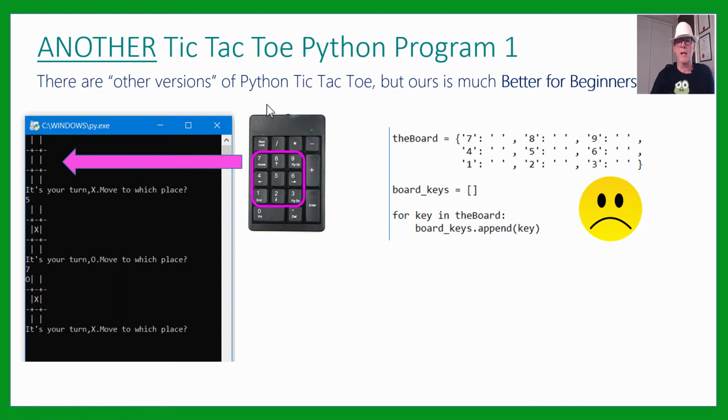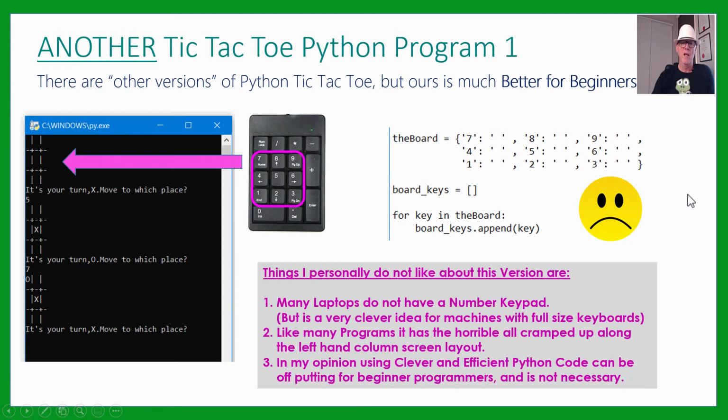Now what I don't like is the programming. Because they set up an array for the board, which is kind of simple, that it's 7 and you're putting a space in there. So they've just called them the names on the keyboard here for the locations. But then all of this here isn't exactly straightforward. That's not good code for a beginner. So I don't like that because it's not good for a beginner. So what I don't like about this, just reviewing it, is that many laptops don't have the number keypad, but I do like the idea. That's very clever.